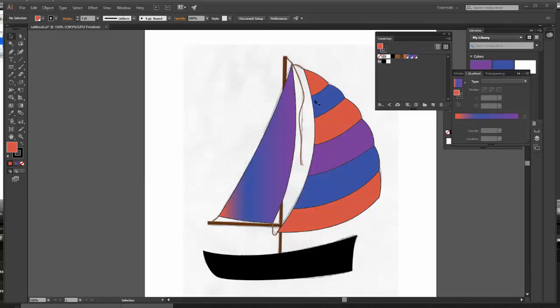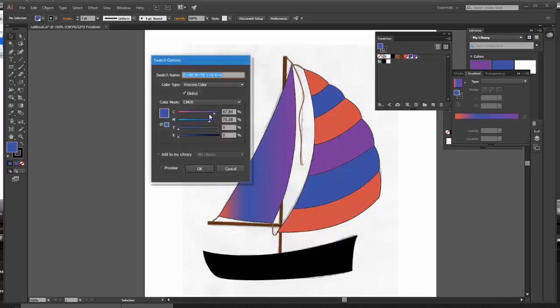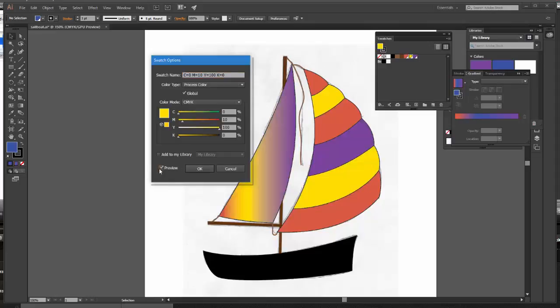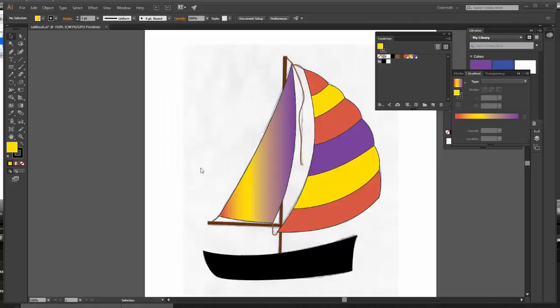Next, change the blue swatch by double-clicking it, cyan to 0, magenta down to 10%, yellow 100%, and black 0. Oh, I forgot to check preview. There it is. And say OK.